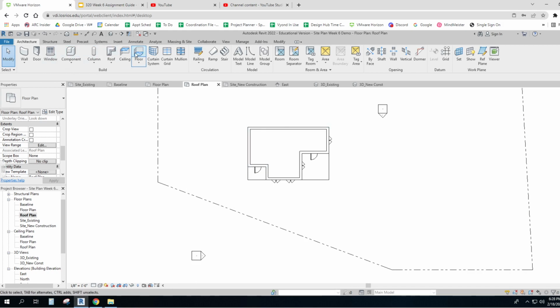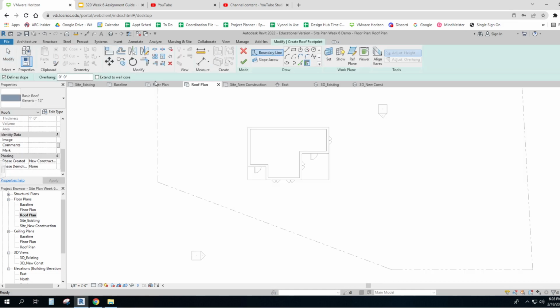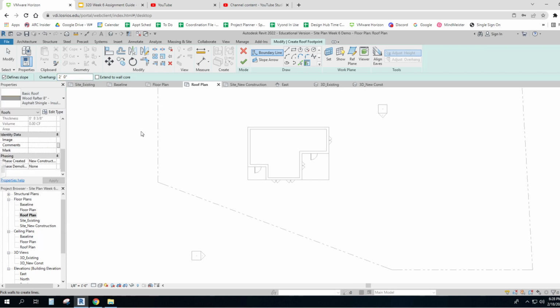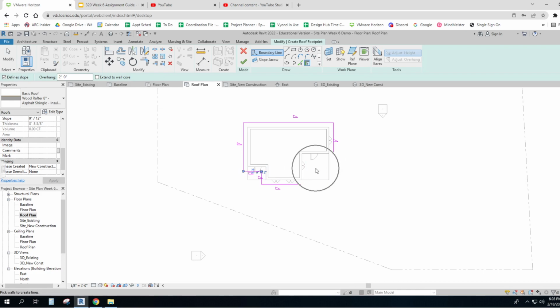Now, of course, we're going to put our roof on like we did before. We have a 2-foot overhang. I'm going to put on a wood rafter with asphalt shingles. And I'm going to pick some walls again. And I'm going to do something a little funky this time. I'm going to make the roof go over this area. And I do that with the make a corner command. So I want to make a corner or a fillet out of those two.